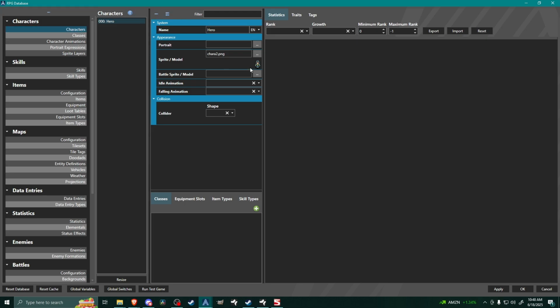Now in our first video we set up a hero character and we just gave him this one sprite, and that's basically all we've done. But just going through these core options here, we have our character name. We can set up a portrait, his sprite, his battle sprite or model. You can do 3D models for either the overworld or the battle sprite. You also have a couple spots for animations and our collider shape.